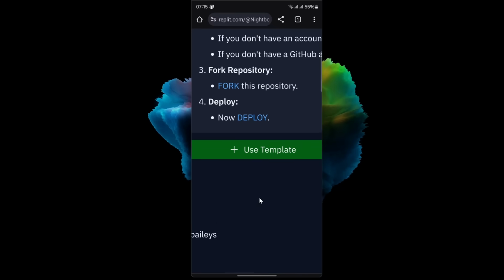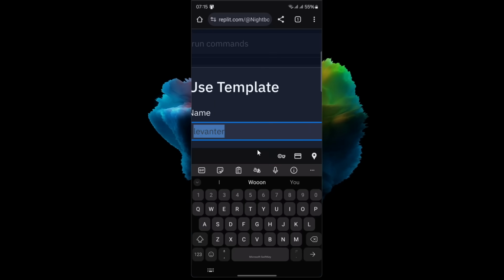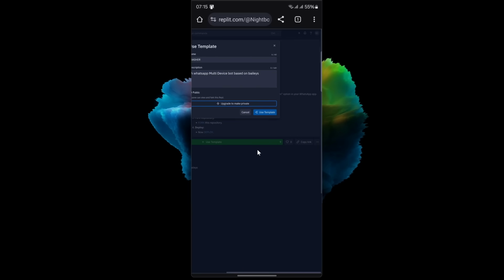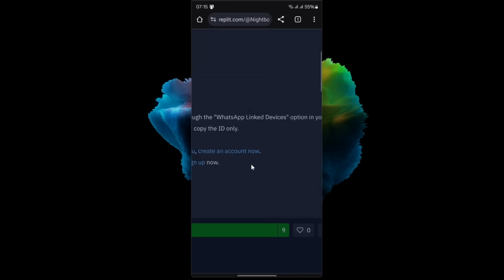Once Replit opens, you'll see an option to use template. Click on this button. You'll be prompted to enter a name for your bot. Choose a unique and memorable name that you'll easily recognize. For example, I'm calling mine Basher, or something that you wish. After entering the name, click on Use Template again to proceed to the next step.